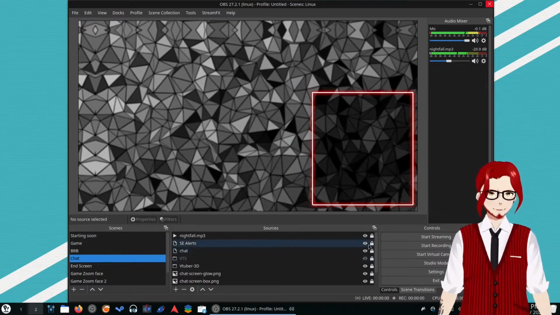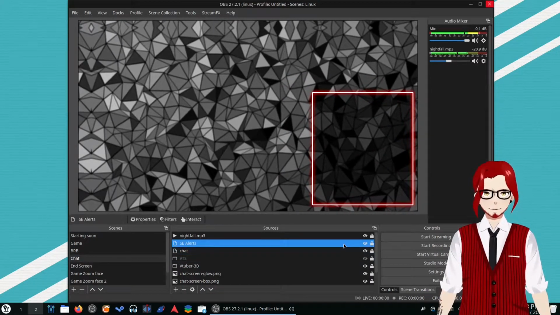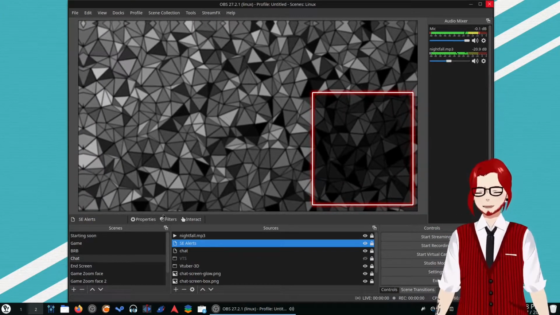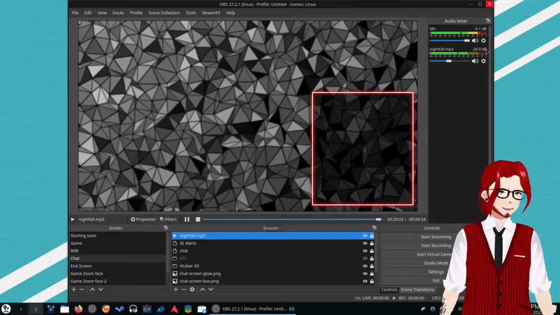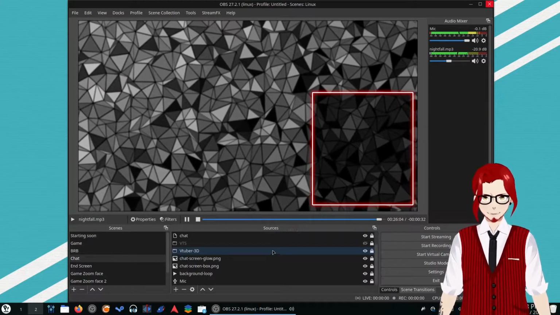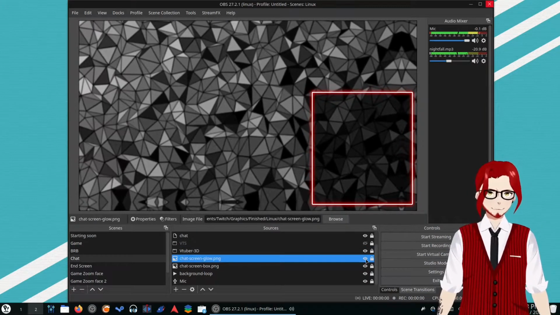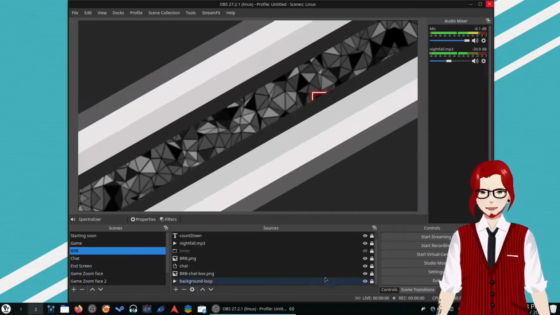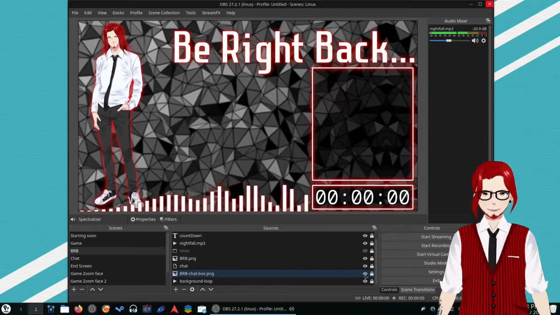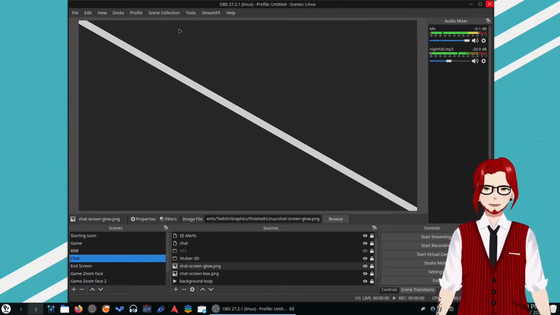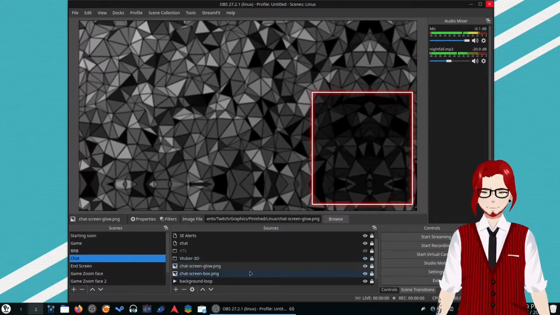Again, a lot of these are the same things. It's the same chat source. It's the same StreamElements alerts. Notification right here is on my game screen. It's the same background music as my BRB screen. It's the same VTuber source, just made a little bigger. The chat screen glow. That's it. If I go back to the BRB screen, the chat box and the BRB image, it's all the same stuff. I just removed some stuff and re-exported it as a new image.